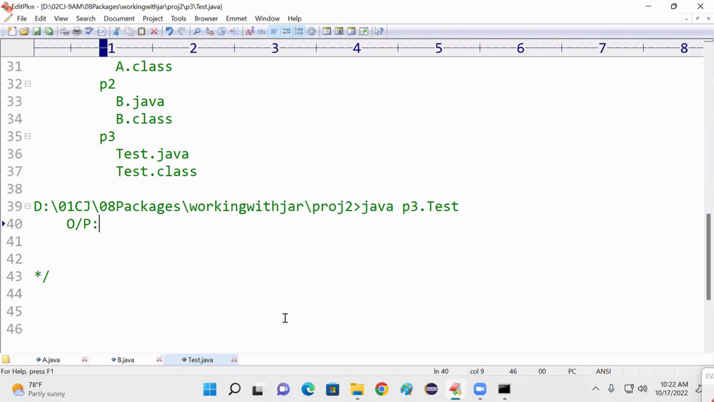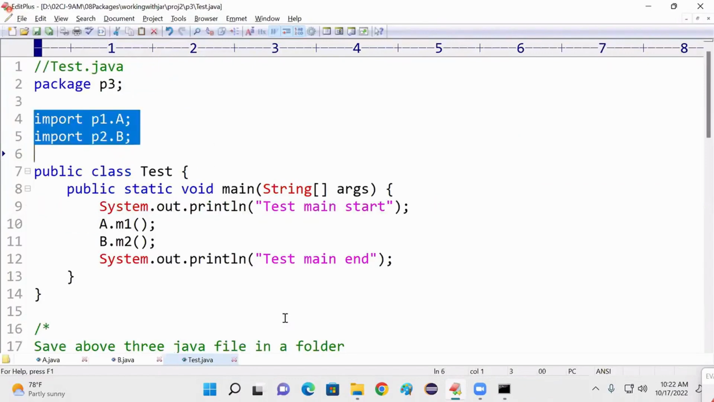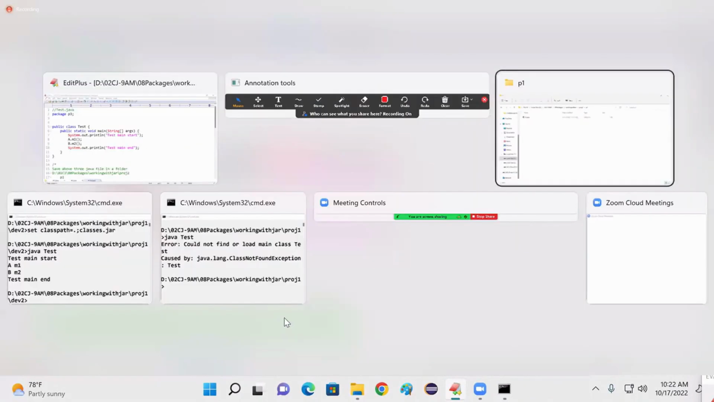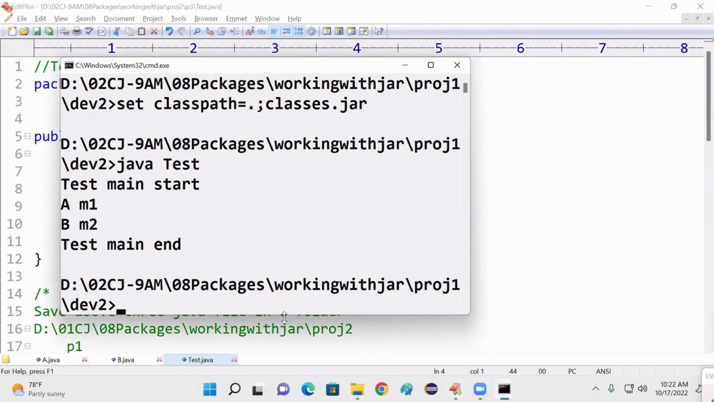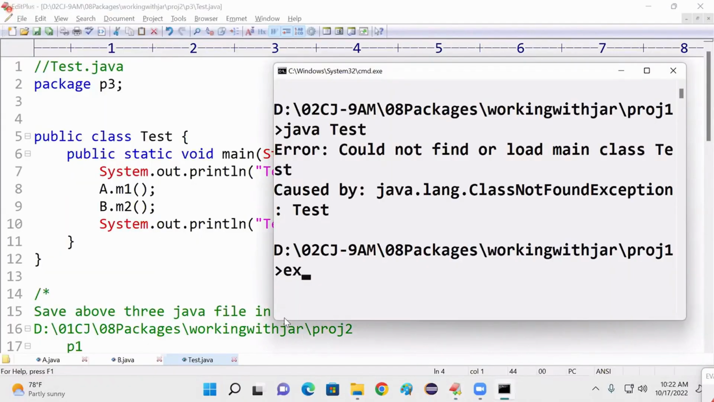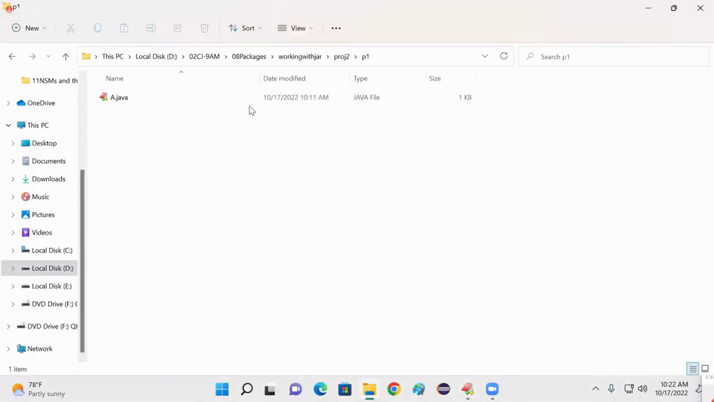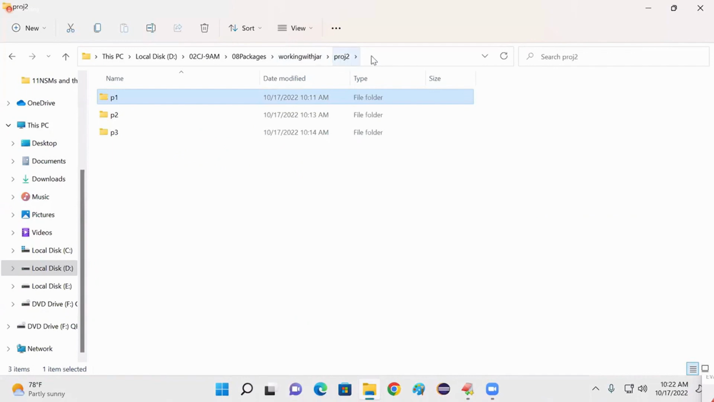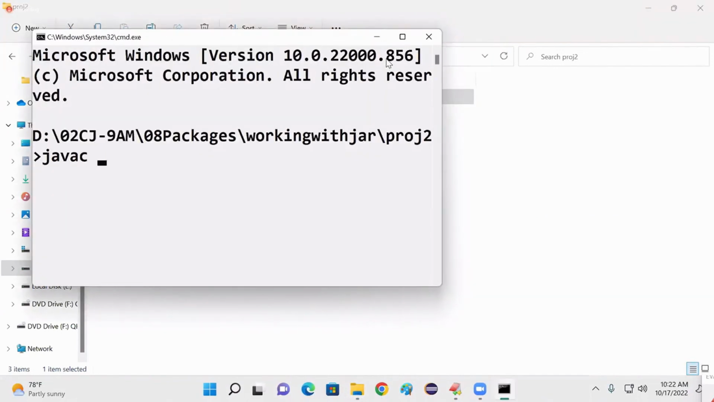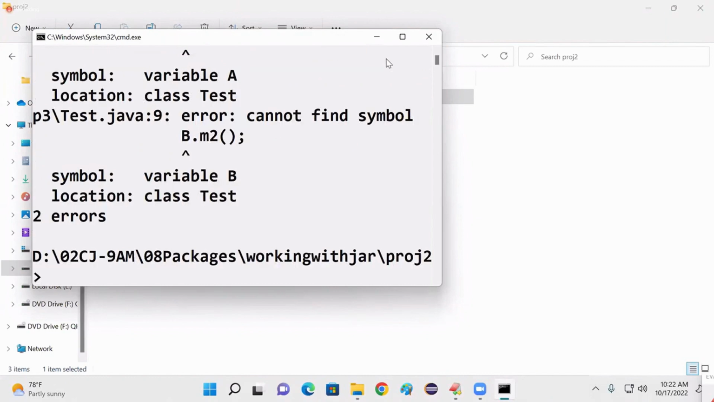Okay, shall we try this in the system now? First I will remove it so that you will see the error. How many errors will you get? 2 errors. I should be in project 2 folder. I want to exit all these command prompts and open fresh, and then go to the project 2 folder. Here open command prompt. Then type here what? javac p3/test.java. Got 2 errors. Cannot find symbol A, cannot find symbol B.